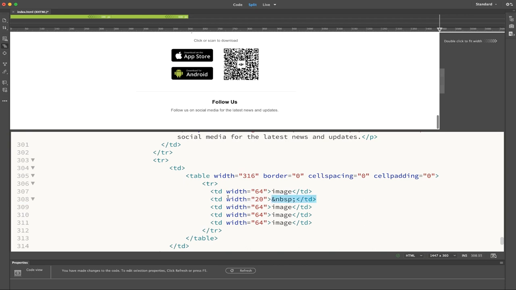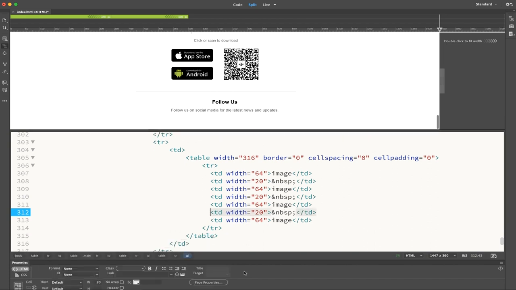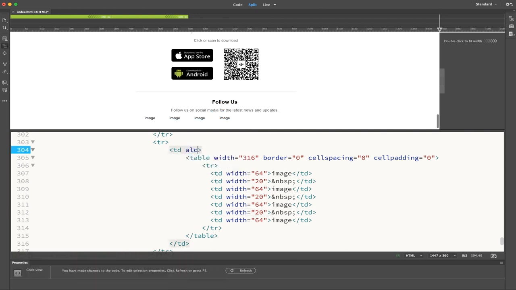Just gonna copy this actually. All right. So now you got 1, 2, 3. Okay, we need one more. Okay. Boom. Okay, so we got 4 icons in there. Obviously, you can't see. Oh, actually, you can see the text which says image, image, image. We need to center this block.